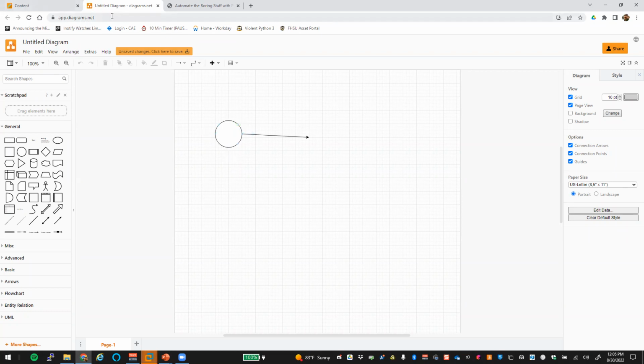On diagrams.net, it's probably because it was trying to log in using your Google account. Try it in a private browser, see if it pops up. That's my guess.